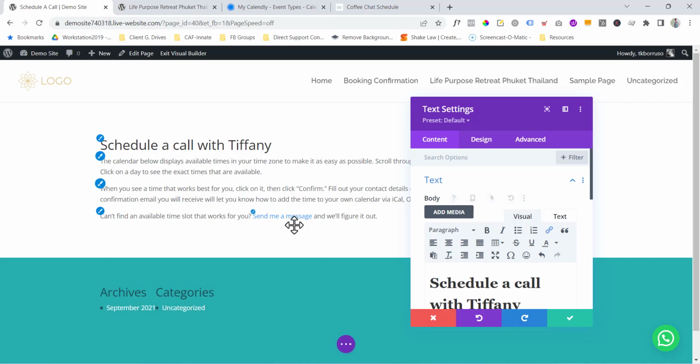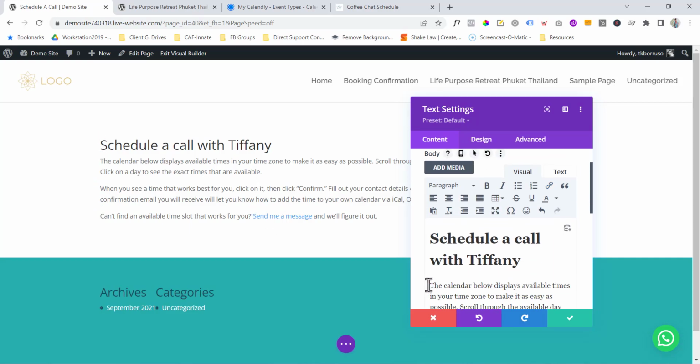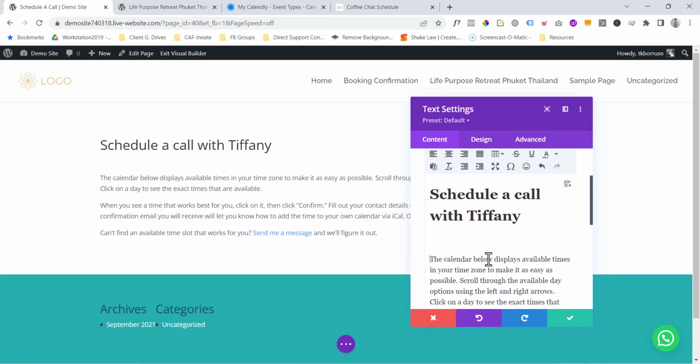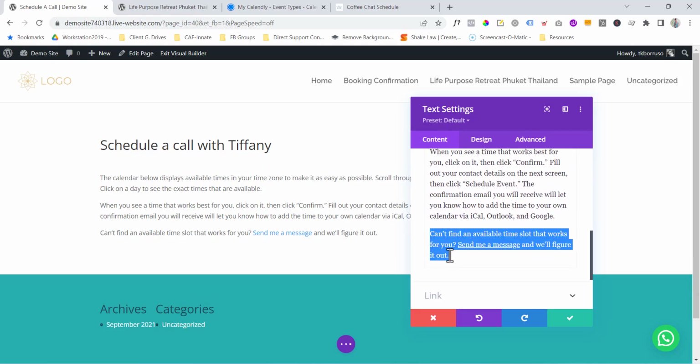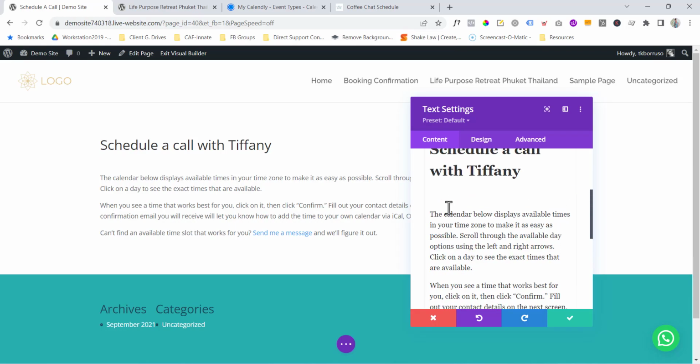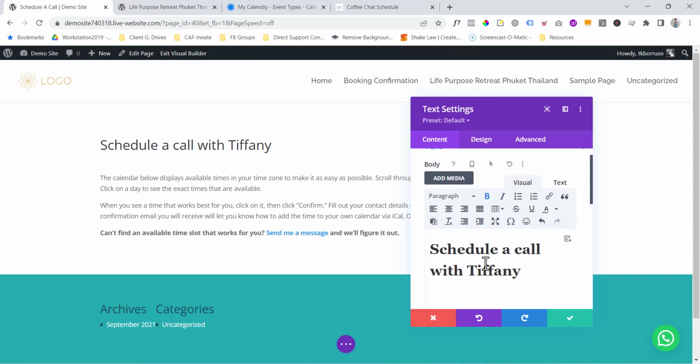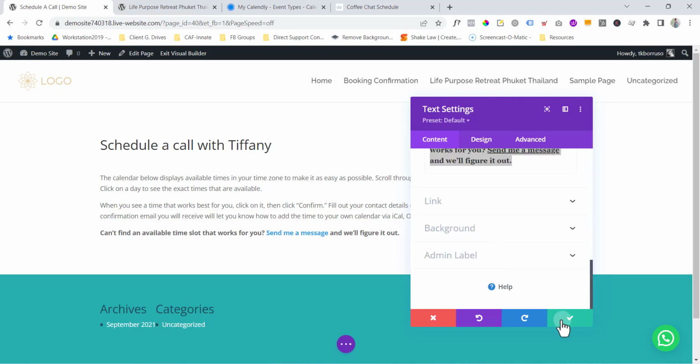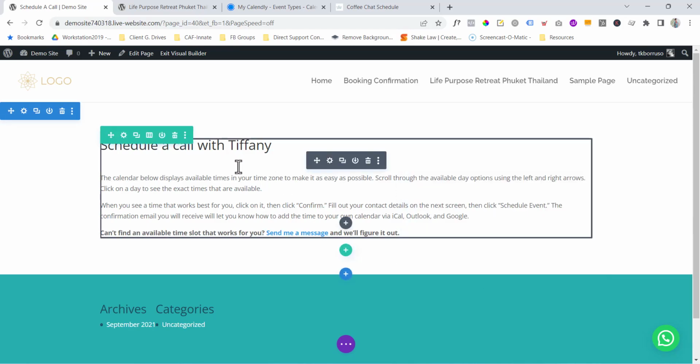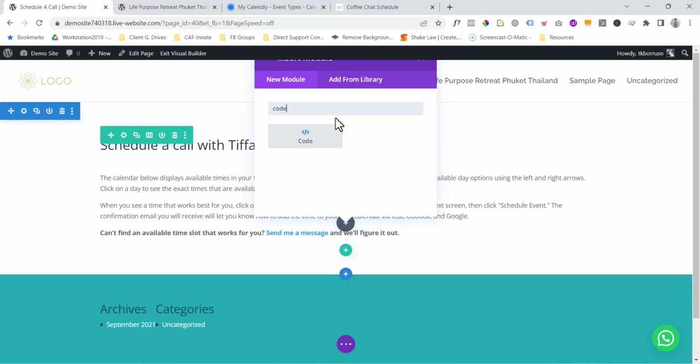And click OK. So that's now a hyperlink. Let's just add the spacing. And I'm just going to make it bold. Right, so that is the text part. Now we are going to add the embedded calendar. So in Divi, you would add a code module.